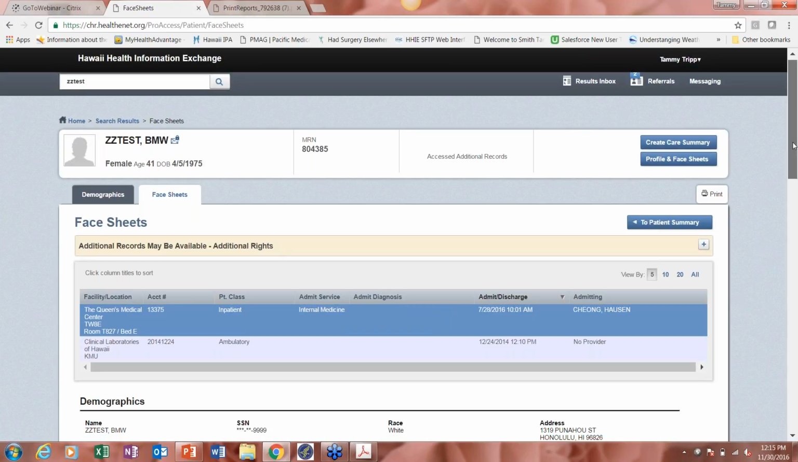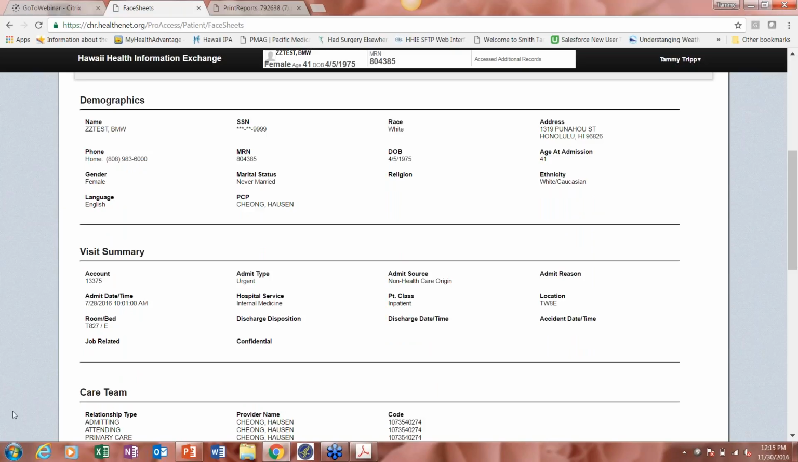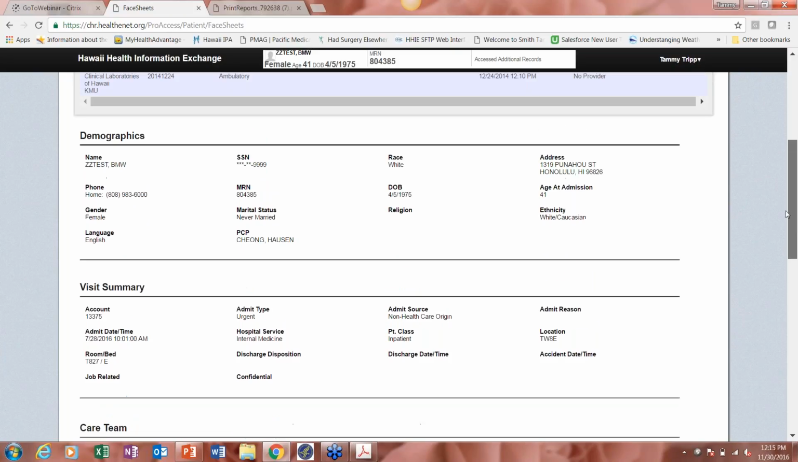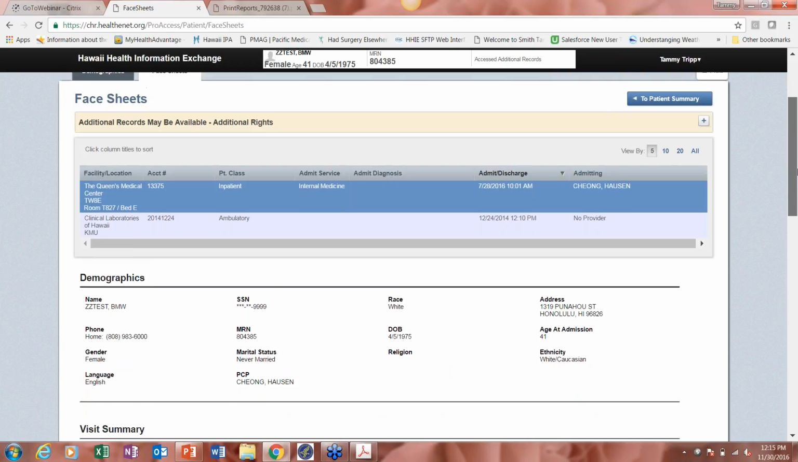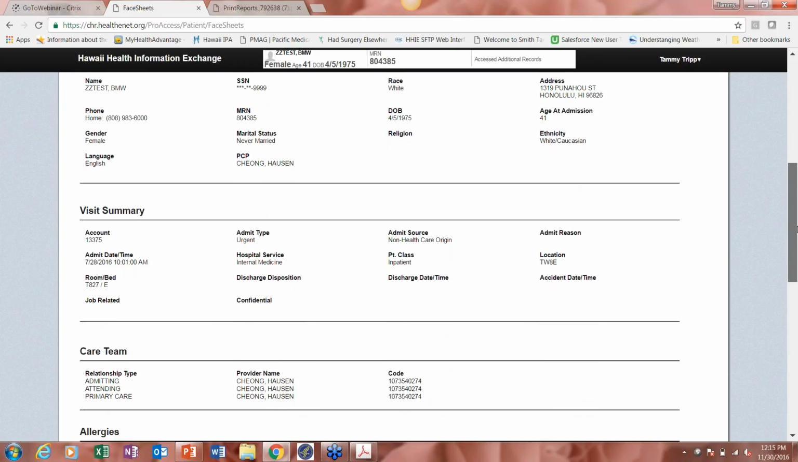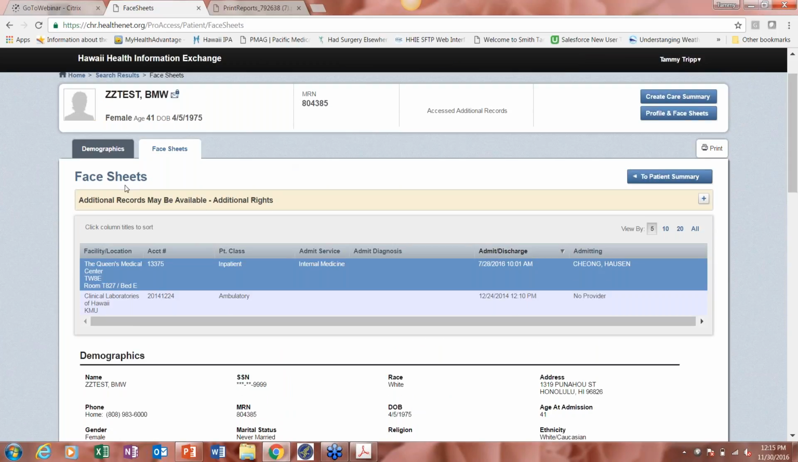However, your face sheet is going to have more of your medical reason. So it has your visit summary, which is here, and your care team. That's the difference between the two. Again, your face sheet will have a visit summary and a care team, and your demographic information is going to have more for your front office staff.